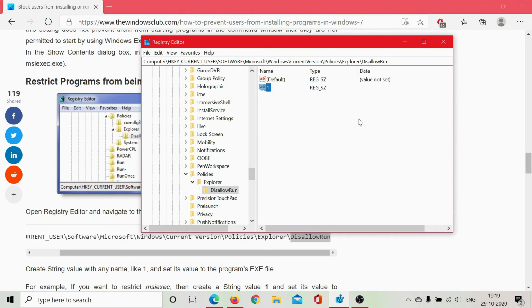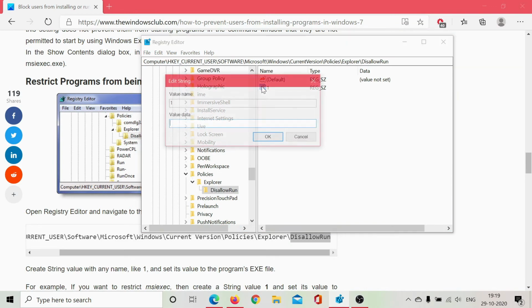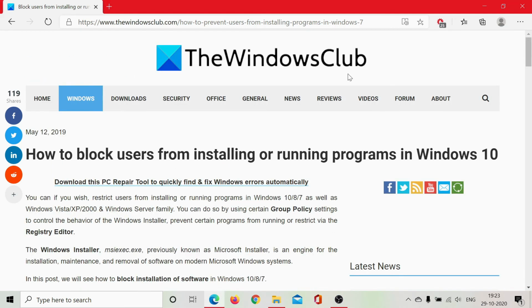You can choose any name you want to. Double click on this value to open it. In the value data section, we will type the name of the application along with the extension which we wish to block, which is notepad.exe here, and click on OK. That's it. As soon as you hit OK or hit enter, the application would be blocked.